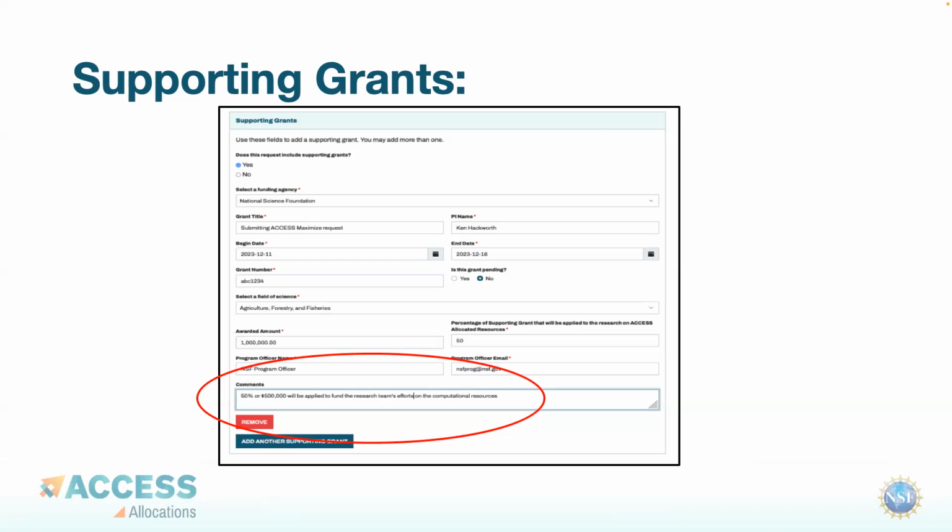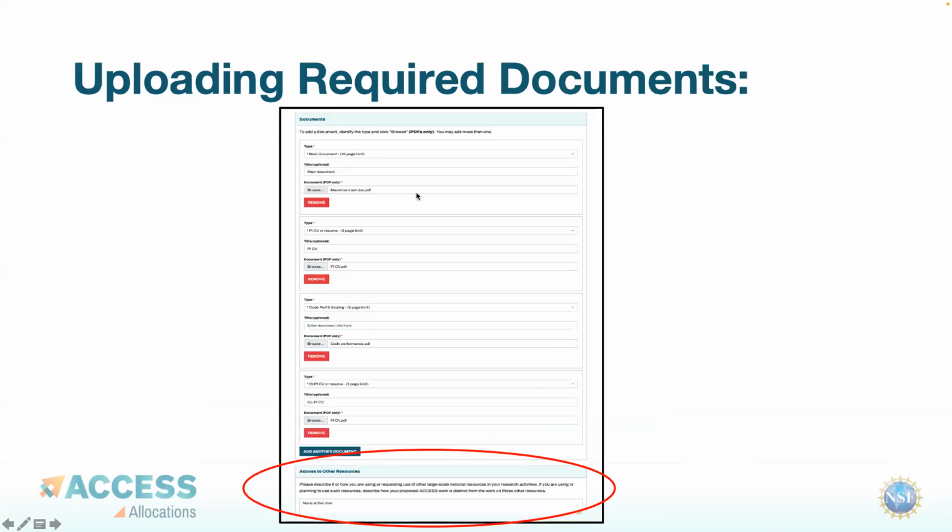So once we do the supporting grant, we would move on and we would upload some documents. So there's a main document, there's a CV for the PI, there's a code performance and scaling document, there's a CV for the co-PI. And then at the bottom of that page, it'll ask you for access to other resources.